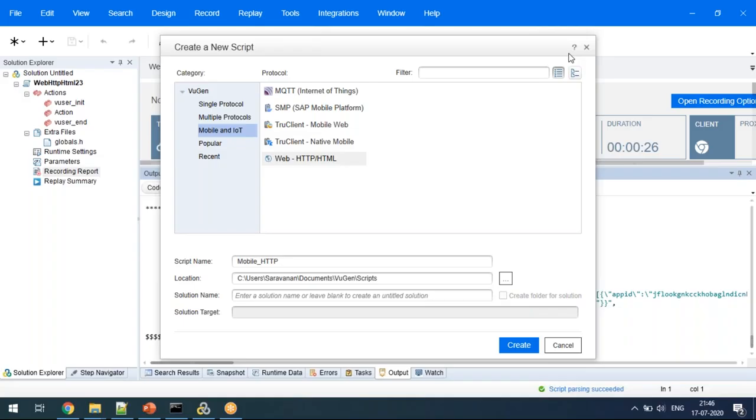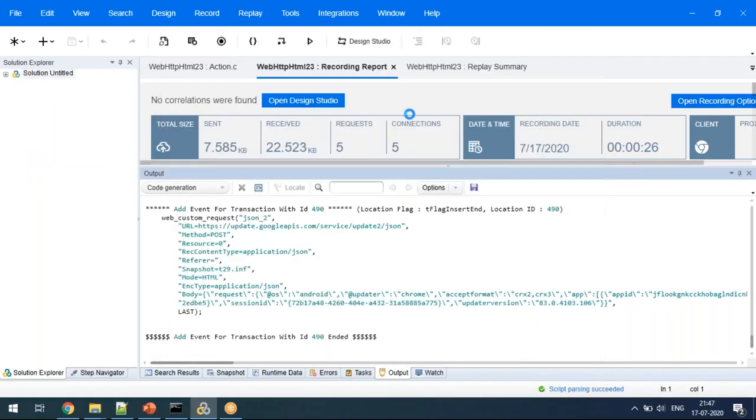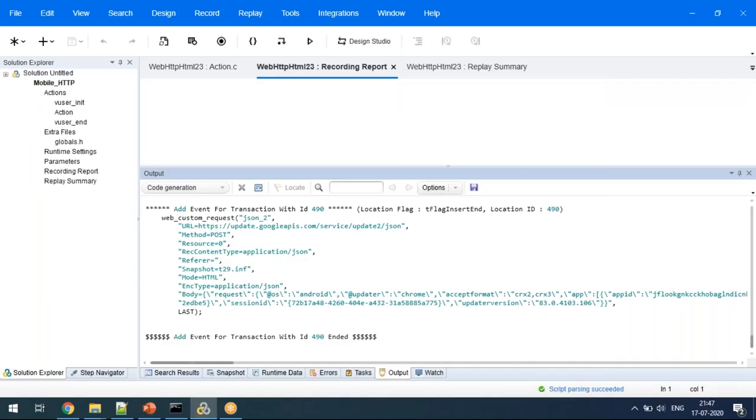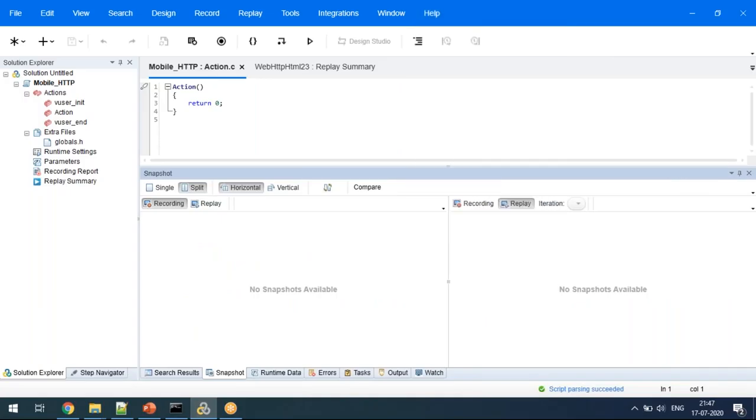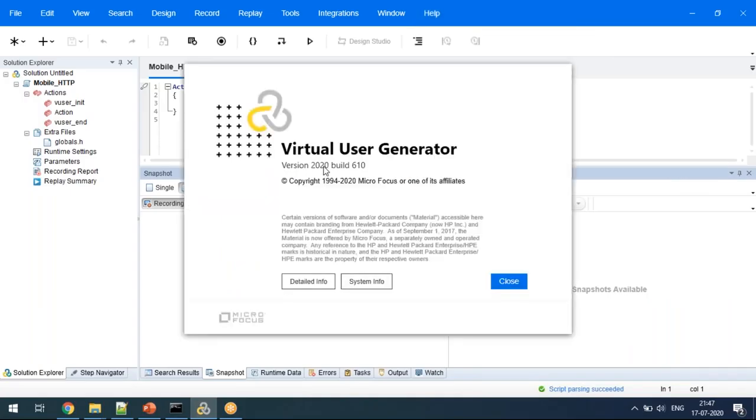Saravanan, you said it's VUGen version 2020. So usually there will be a version of performance center, like 16.53, 16.63. Yeah, this year they released this version, Vinod.